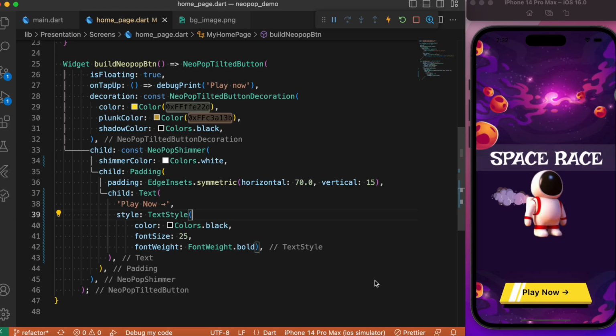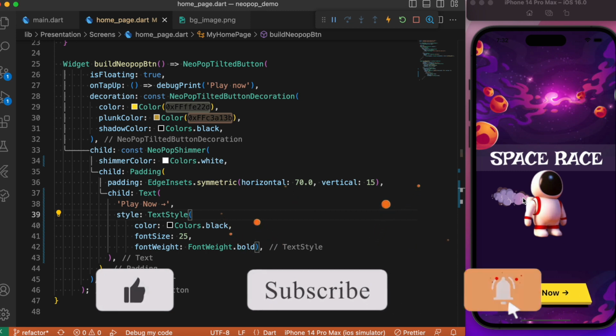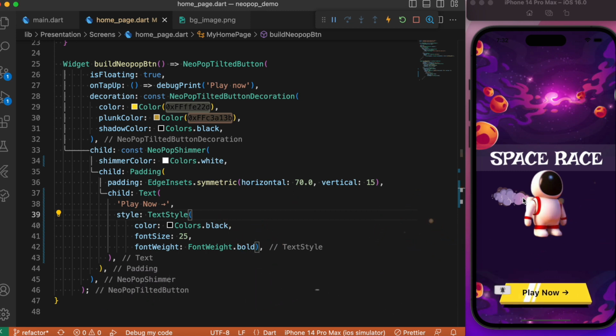Hey everyone, welcome back again to another Flutter tutorial, and in this session we will look into how to implement Neopop style components in our Flutter app. So basically what we have here is a simple example of the same. We have added the Neopop package available in pub.dev, with the help of which you will be able to create this nice looking 3D button widgets in our Flutter app.